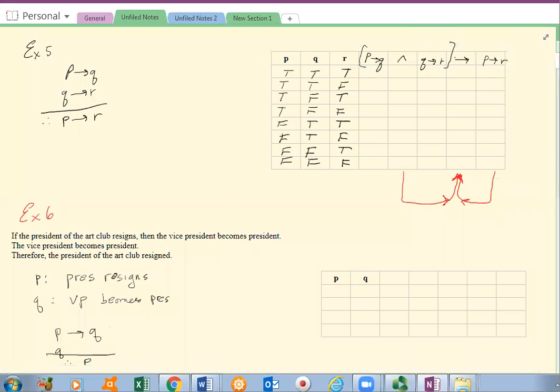Okay, here's another one, number 5. If P then Q, and if Q then R, then if P then R. So I've got the statement up here all set up.